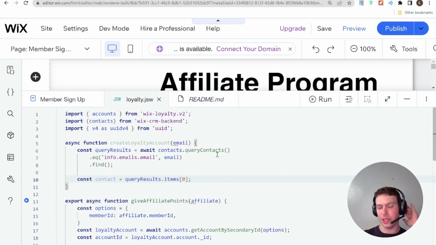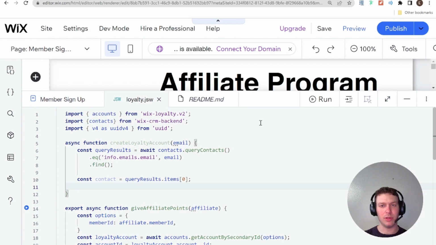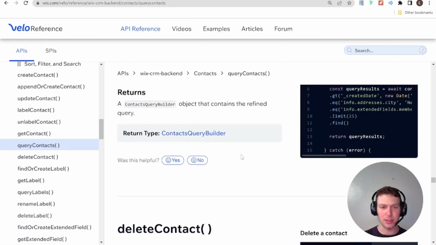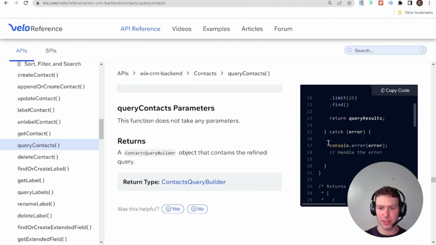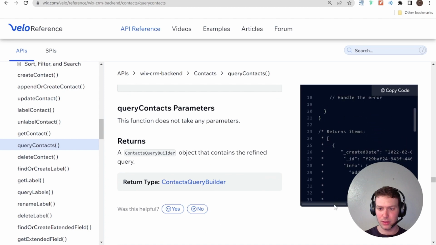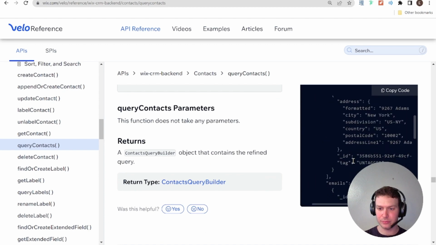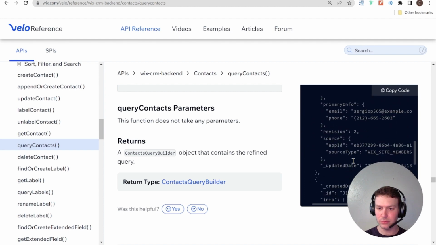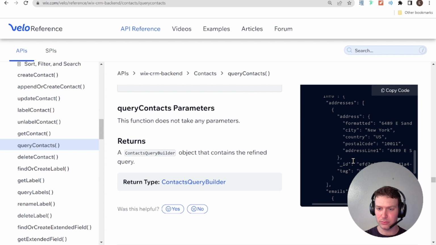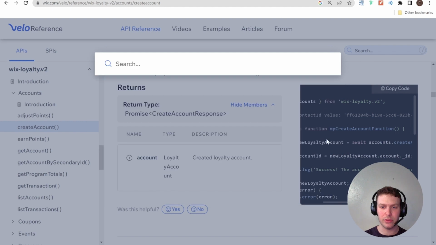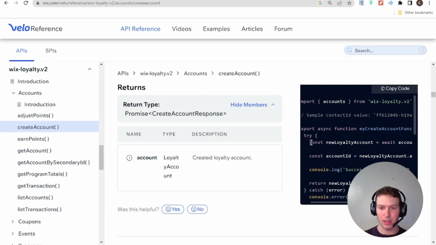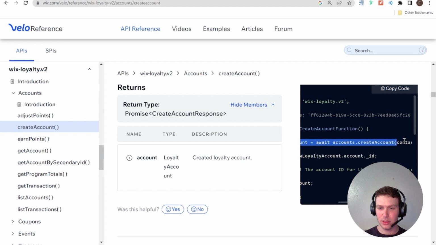And this is like a special query. You can't use the regular Wix query for the contacts. It has its own kind of query method. And once we have the contact, then we'll also have the contact ID, but let's just see what a found contact would look like. They have an example. So I guess it would be this ID. Okay, cool. So once we have the contact, then we can go back to the create account and we can say const new loyalty account equals create account.